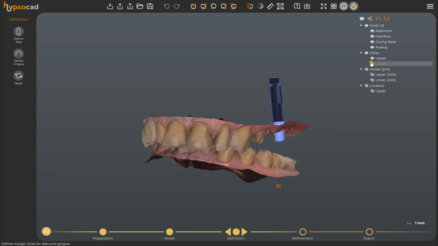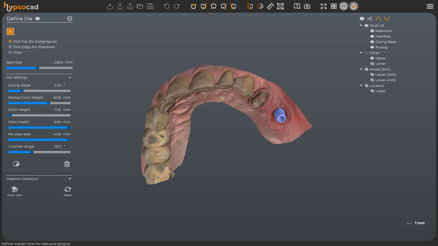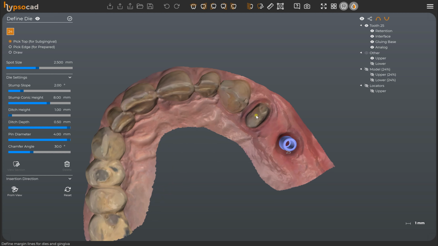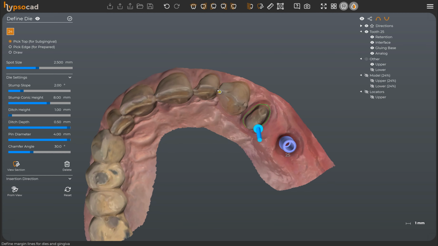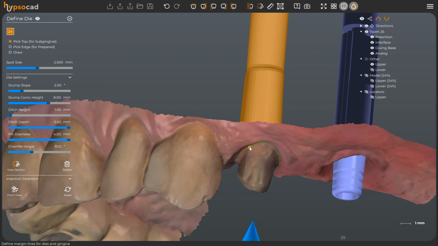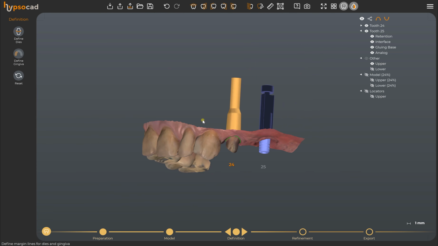We now create a removable stump with the tool Define Dies. We first draw the margin line using artificial intelligence, which will detect it automatically. HypsoCAD displays the stump in real time and instantly applies all parameter changes. Once we're ready, we confirm our selection in the upper left corner.